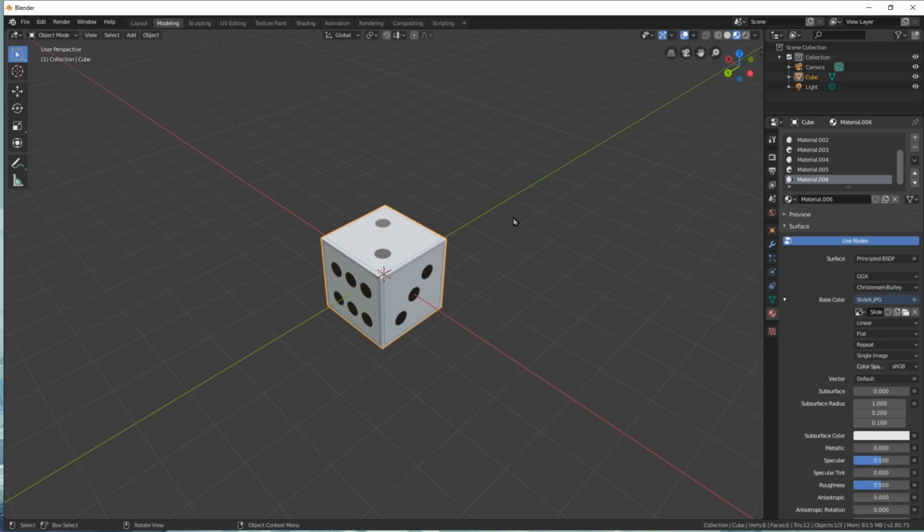Now, in order to get this into PowerPoint, we can't just save this in Blender and then put it straight into PowerPoint. The model itself would work. You would see the cube, or whatever model it was, in PowerPoint.